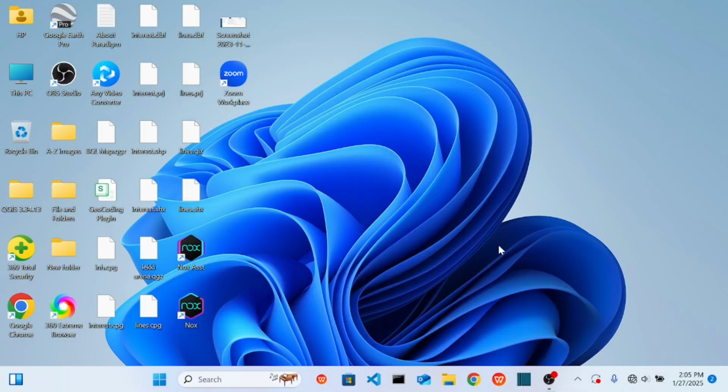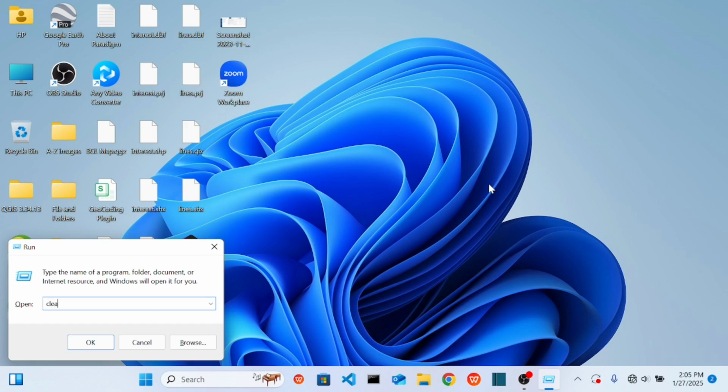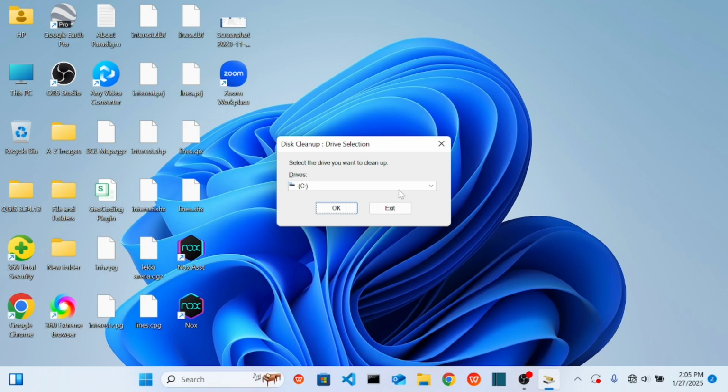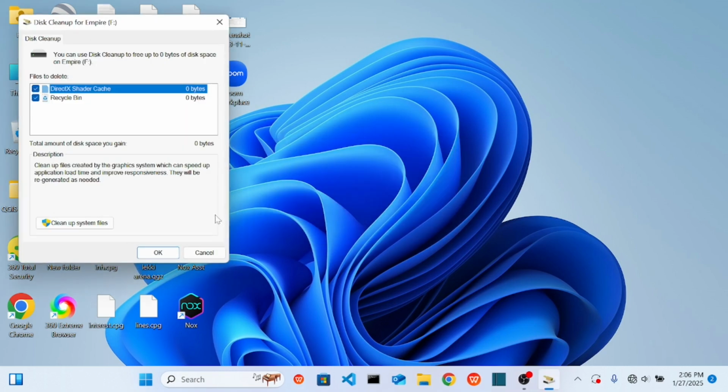Number 5. Press the Windows button + R, then type cleanmgr to open the Disk Cleanup tool. This is used for freeing up space on your hard drive by removing unnecessary files and system debris.